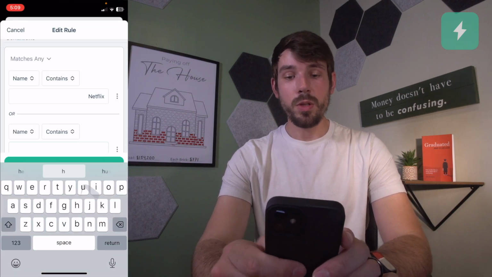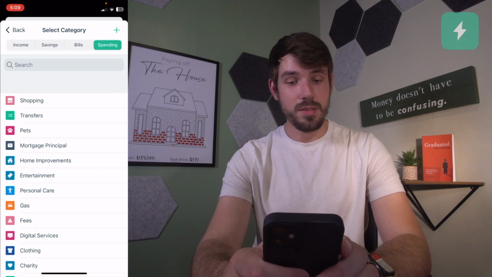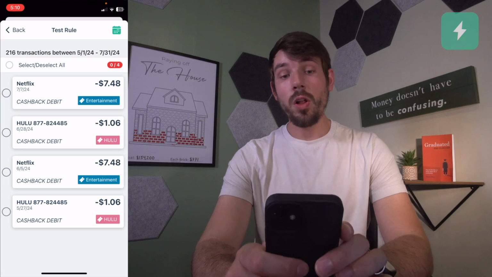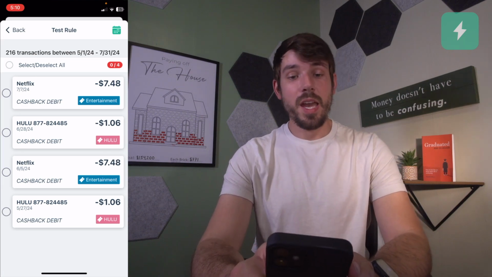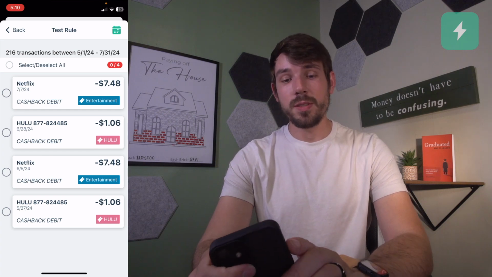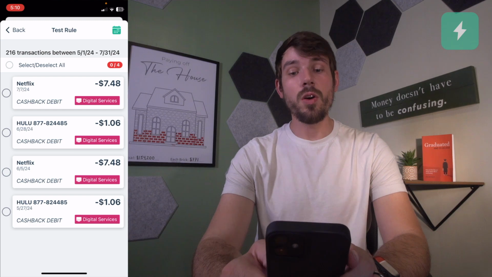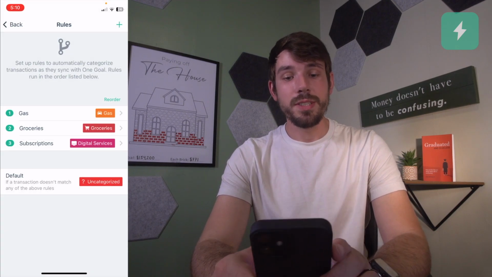Now, if we type in Hulu, let's scroll down, choose a category of, let's say, digital services, and tap test rule. Ta-da! Now all Netflix and Hulu transactions show up. OneGoal already put them in some other categories, but for the sake of this, we're going to select all and categorize for transactions all into digital services. Now let's go back, save the rule. Now we have 3 rules.